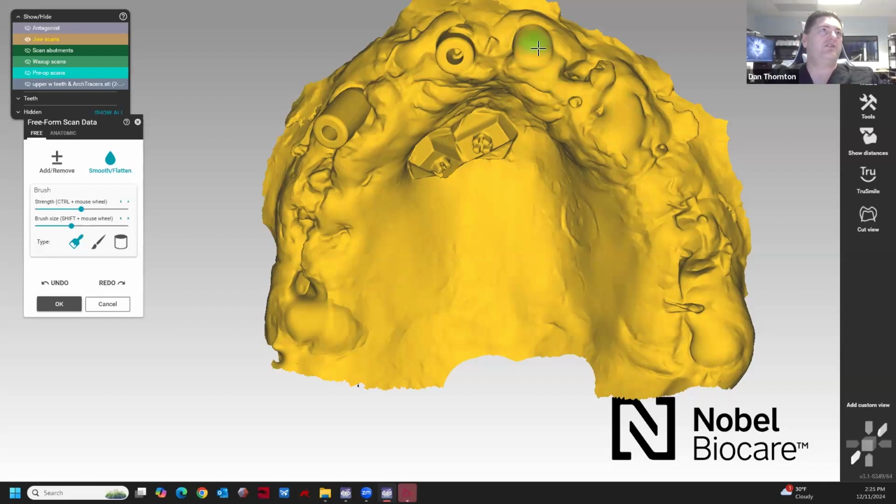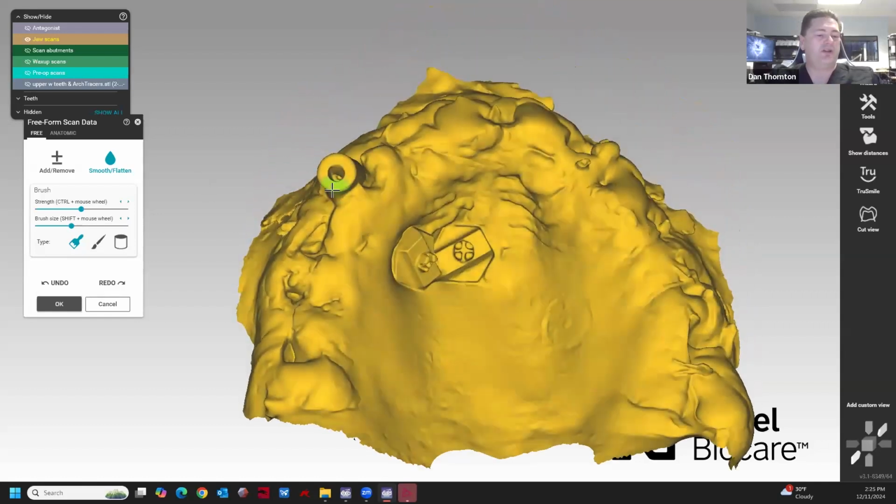Now, there's other ways you can do it. You can actually cut this. How I took care of the other ones, you can just do a little circle around them and make a complete hole in them, because it's going to put in your analog in your multi-units. Myself, I just like to smooth them off a little bit.